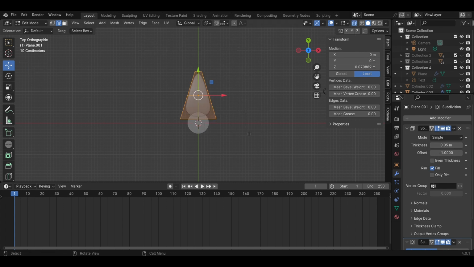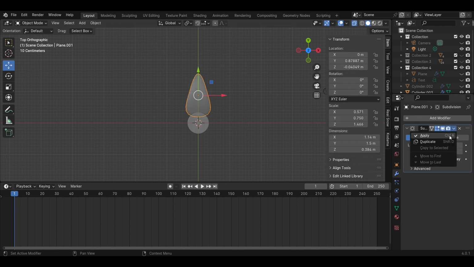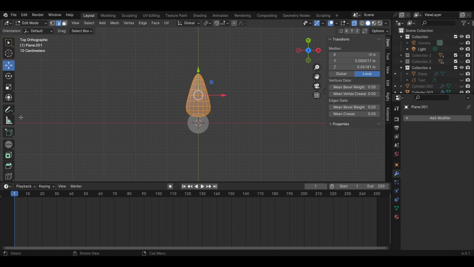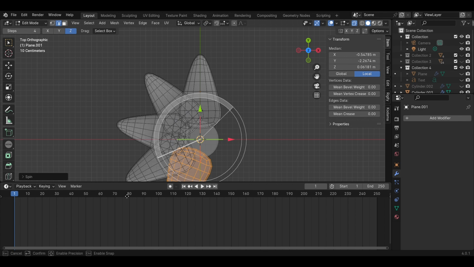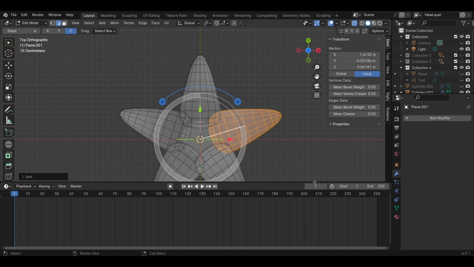Add the modifier to this model. Select all of the petals and select the spin tool. Change the number to switch to the desired number of petals.